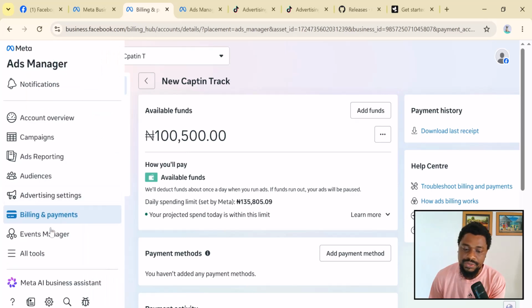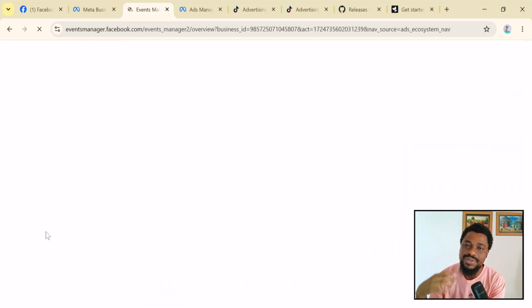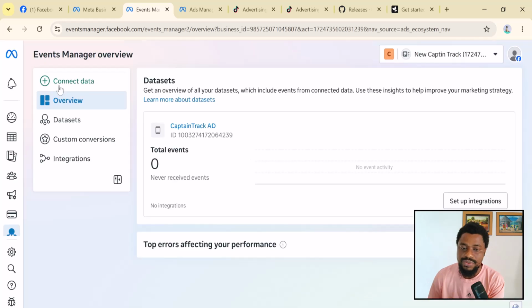If you come to the events manager, this is where you can create custom events, tracking, pixels, and a whole lot of things. As you can see, this is where we can create our data sets now called pixels, custom conversions, and integrations. Everything about tracking and events. This is where you can connect them, and this is where you can manage all of them.